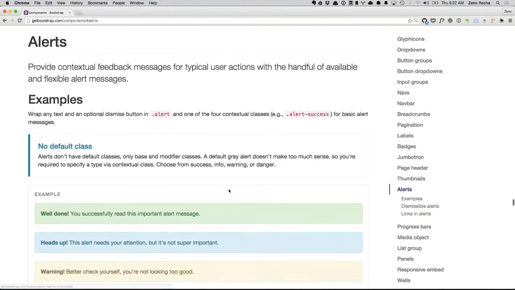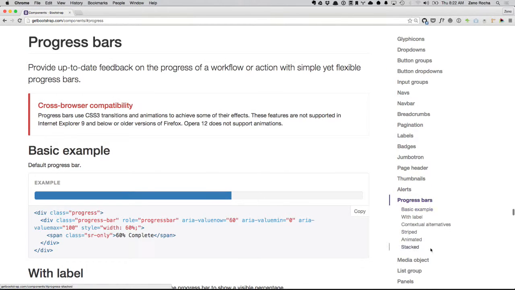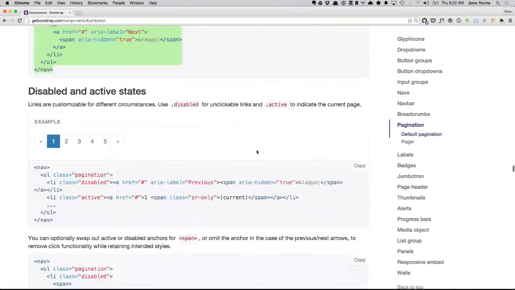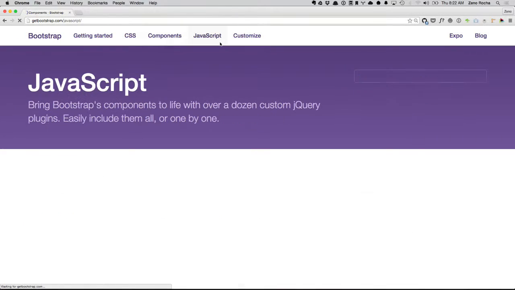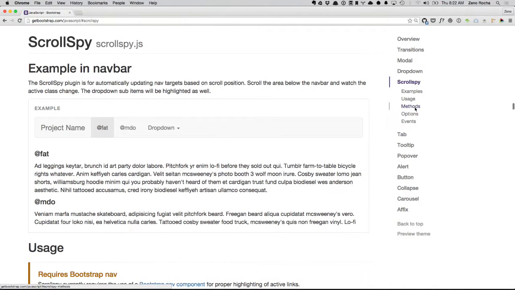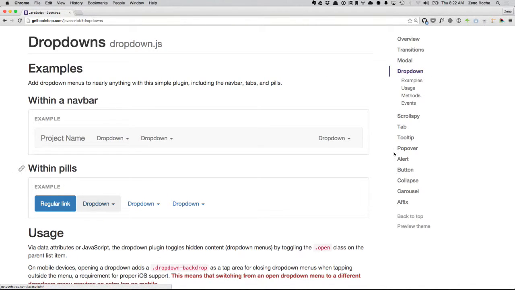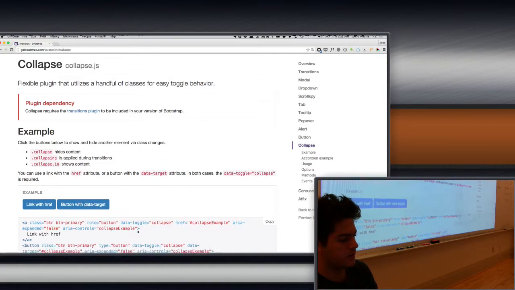If I want an alert or a progress bar or a Jumbotron, all those things. I also have some JavaScript components like tabs. I don't need to reinvent a tab and then a drop down and then collapse and all that.